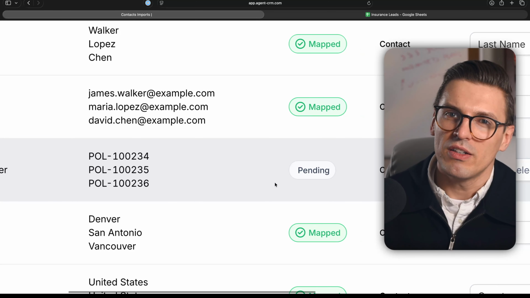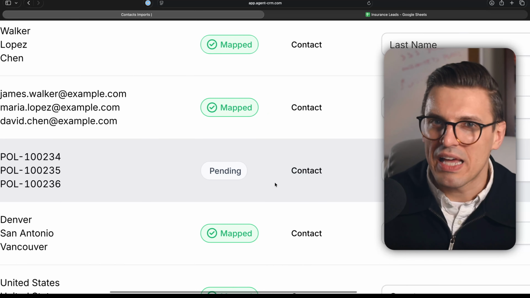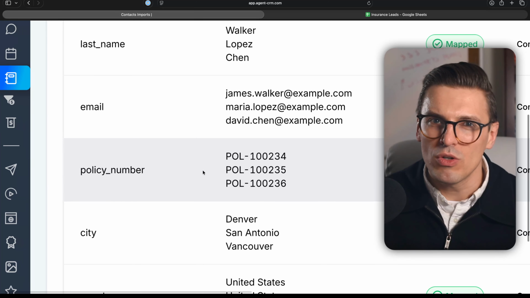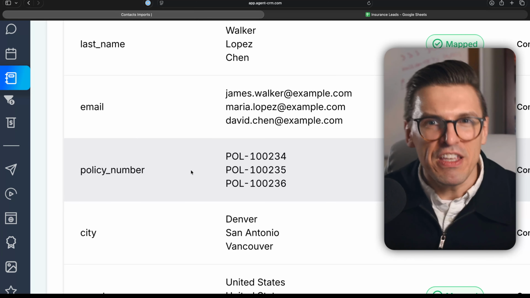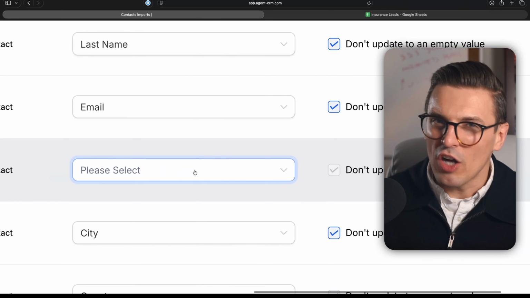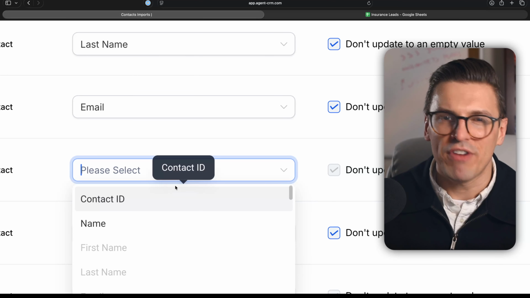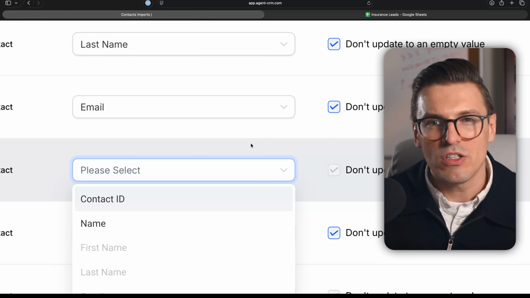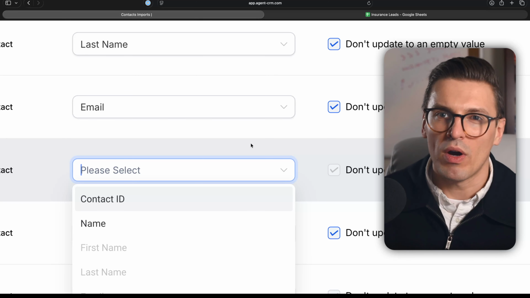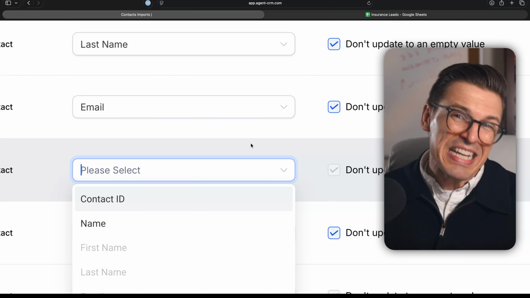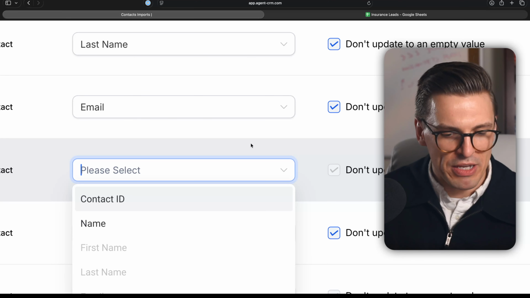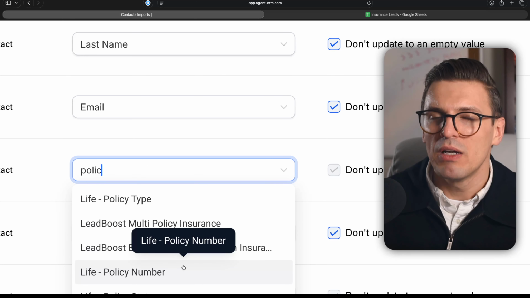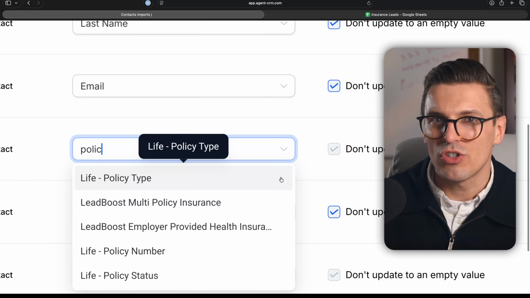We have here pending. What does that mean? That means that the system doesn't exactly know where this data should be stored. We might not have a field for that to live in. So you can always search from the dropdown and try to find by typing policy field, but we will go in a moment to a step that we want to clarify. We may need to add extra fields or information. Now, here I have life policy number, but let's say it's not a life insurance one.